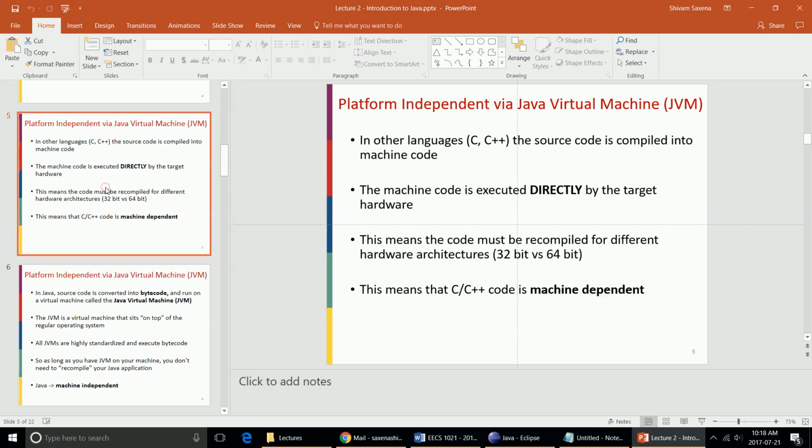So that's why Java is platform independent. And that's why C and C++ is not, because the machine code is executed directly by your target hardware. So that's why the compiler needs to know what the target architecture is. Is it 32-bit? Is it 64-bit? And that's why when you move from platform to platform, that code is machine dependent because it requires a recompile. So that's the whole reason why Java is platform independent.